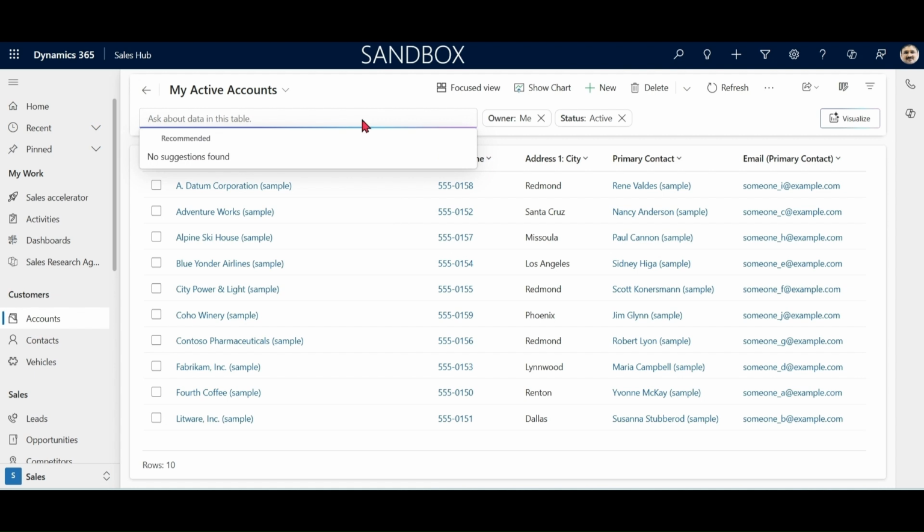With the help of Copilot, now you can also write natural language queries to find data. For example, show me accounts.